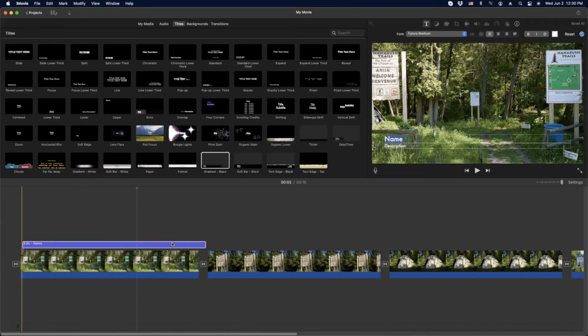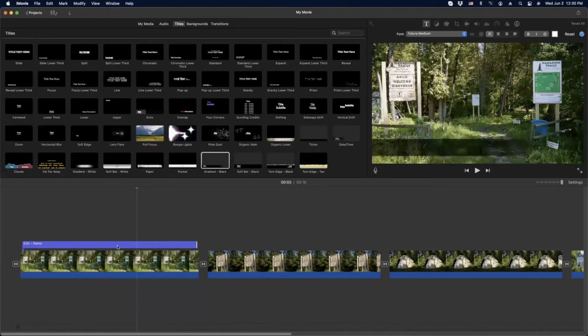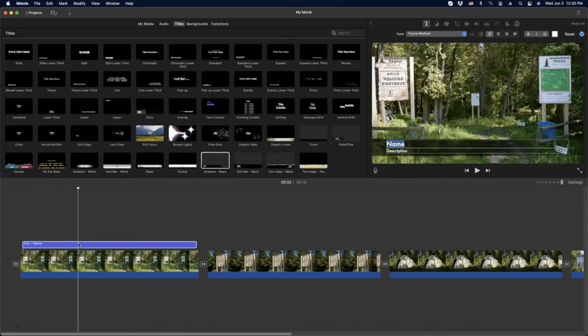So I added one to the first photo. So it's the name and description. And again, you can make it longer or shorter. So we're just going to line this one up to the length of the image here. And to edit it, you just click on it down here. And then again, you move to this area, which is the editing area.